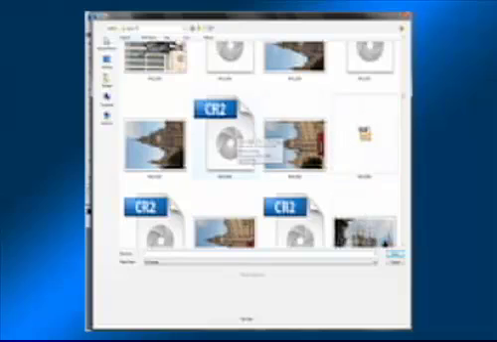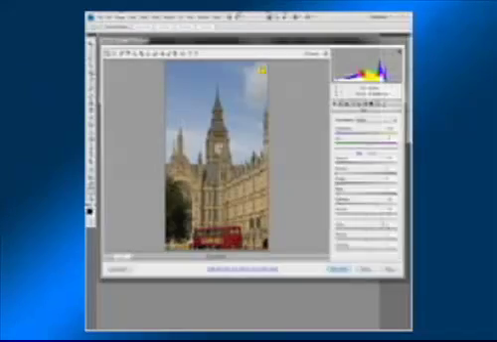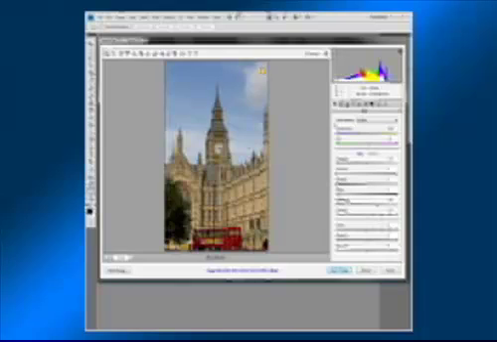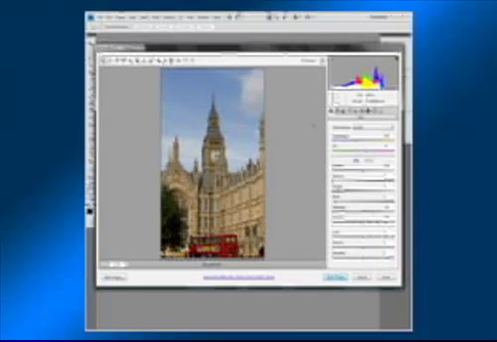This tutorial is going to be looking at advanced techniques with black and white. Let's open a new image. I go to File, Open, and we'll select a RAW file and we'll click Open. Now this opens the Camera Raw interface. I'm going to show you a quick way to do an advanced black and white manipulation. I rather like this red bus, so let's isolate the red bus.